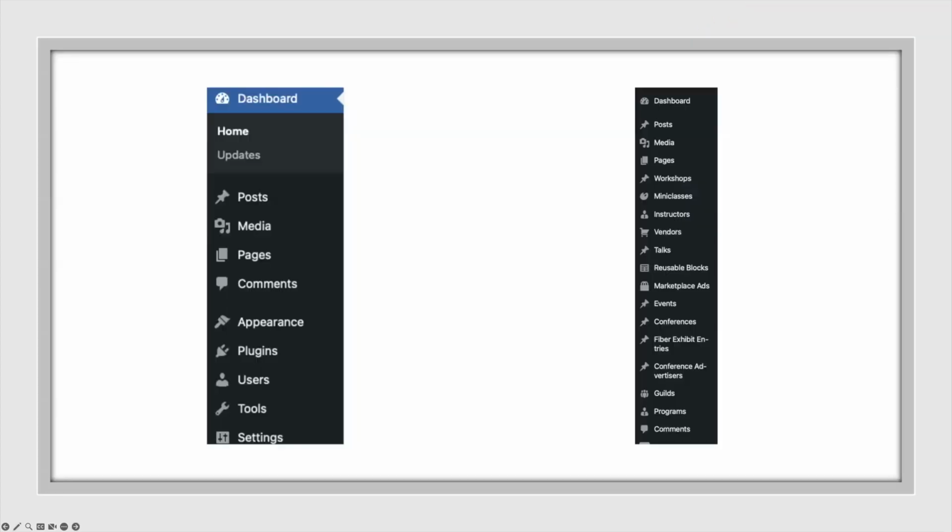Here is an example. On the left is the general menu for the dashboard, right? As you see, posts, media, pages, comments, and then it goes on: appearance, plugins, users, tools, settings. On the right is the Florida Tropical Weavers Guild menu, and you'll see that I have workshops, mini classes, instructors, vendors, talks, marketplace ads, events, conferences, fiber exhibit entries, conference advertisers, guilds.